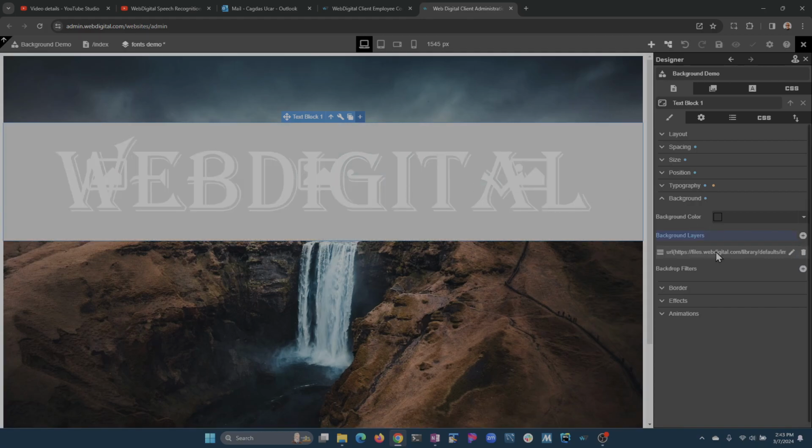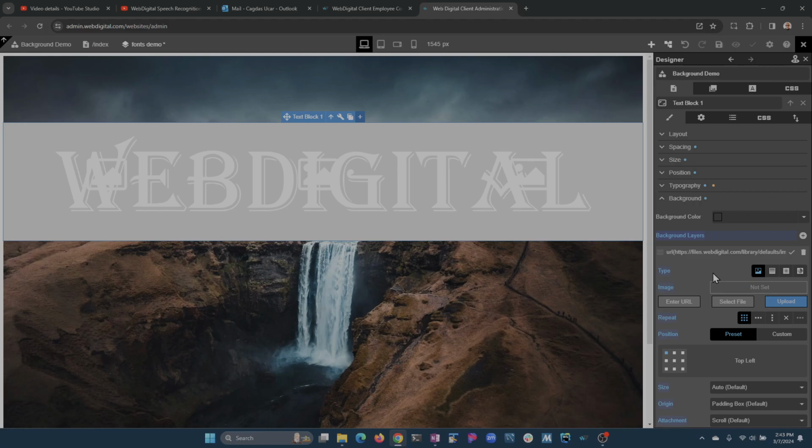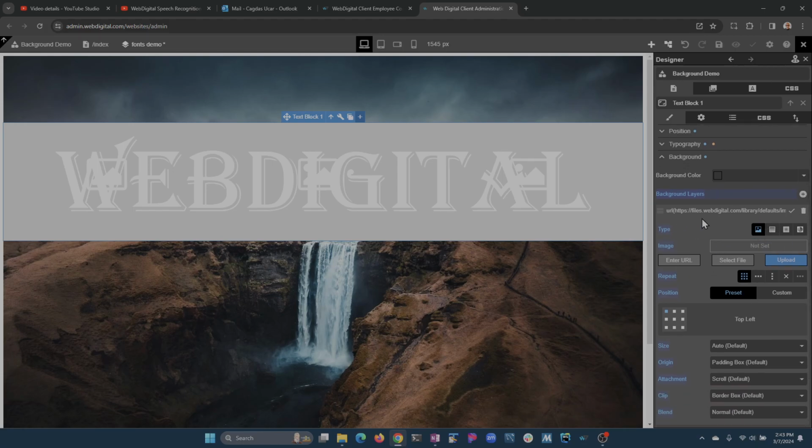So let's go ahead and add a layer over here. You can see by default it uses an image, and we're going to cover the images in a different video and the different layers, but for this video we're just going to be focusing on the gradients. There are three types of gradients that you can pick in these background layers.